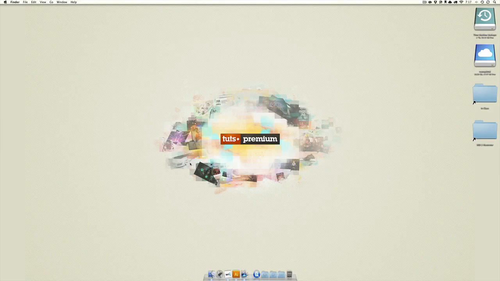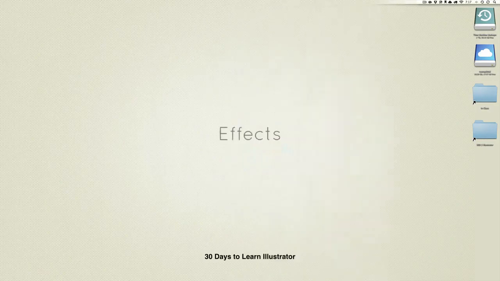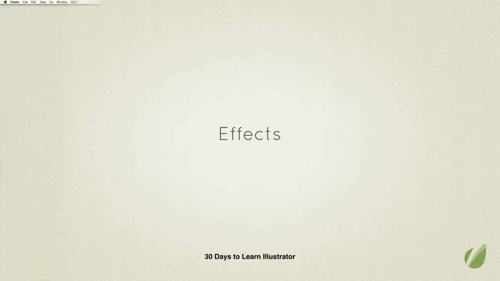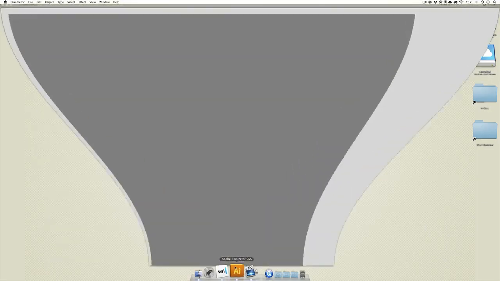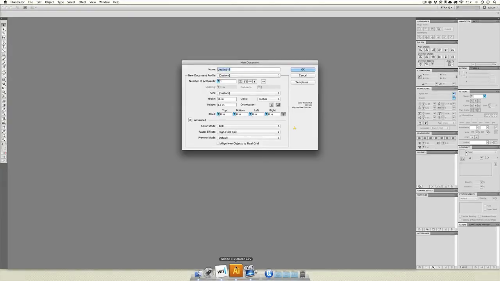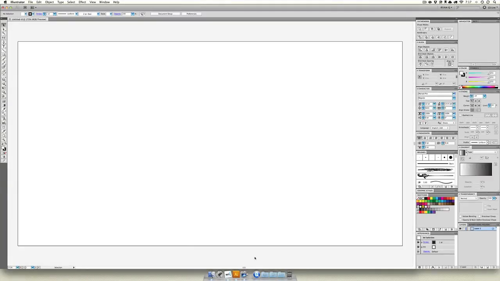Now we're gonna get into the real juicy stuff, which is effects. That big menu inside Illustrator that is kind of intimidating, but let's jump in, let's make a new document, and take a look and start messing around.